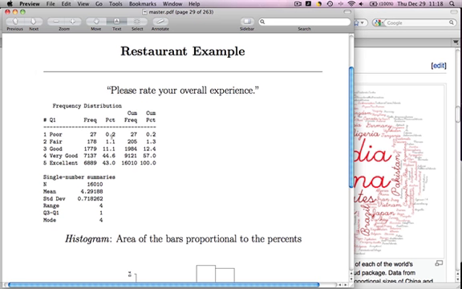Let's go to the next row. There were 178 people who indicated their experience was fair. If you add 178 to 27, you'll get 205. That is what the cumulative column tells you. It's very important that you understand what that cumulative column is telling you. Likewise, if you add up these percents, so 0.2 plus 1.1 is 1.3, that is what the cumulative percent is telling us.